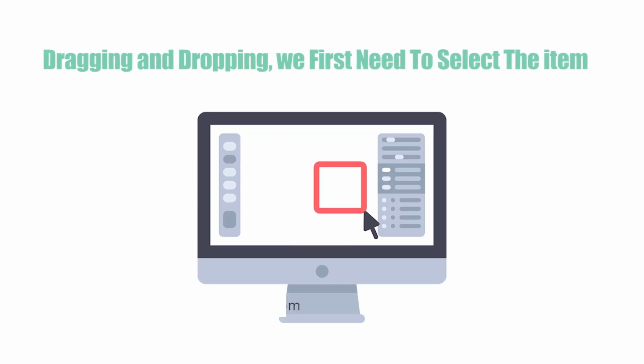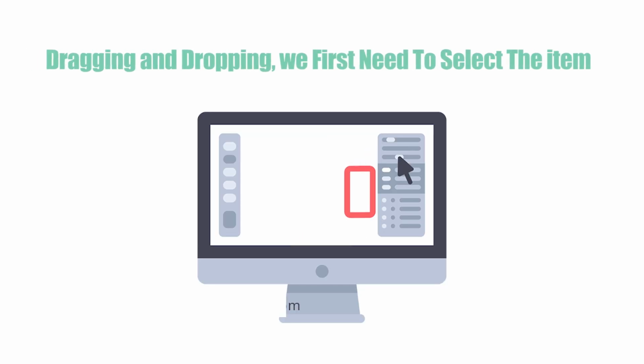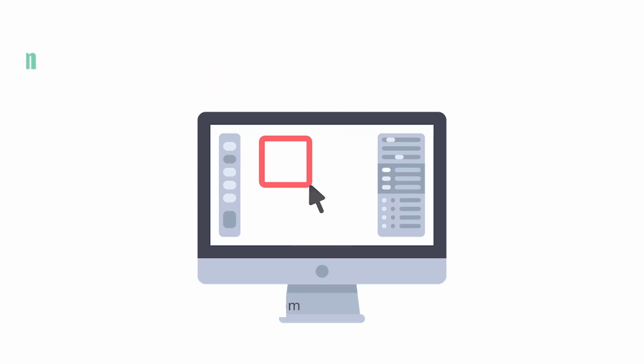Selecting an item. To begin dragging and dropping, we first need to select the item we want to move. We can do this by placing the mouse cursor over the item and then pressing the left button. Once the item is selected, we can proceed to the next step, dragging the item.